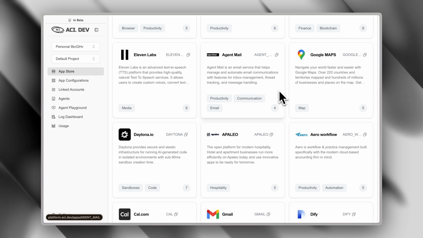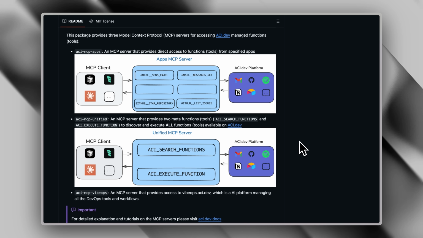There are basically two main ways you can use this in your daily life. First, there's the platform itself. Second, they also offer two MCP servers. I've already done a video on the unified MCP server, but I'm going to give you a quick overview again. Not many people know about it yet, and it's just insanely powerful.